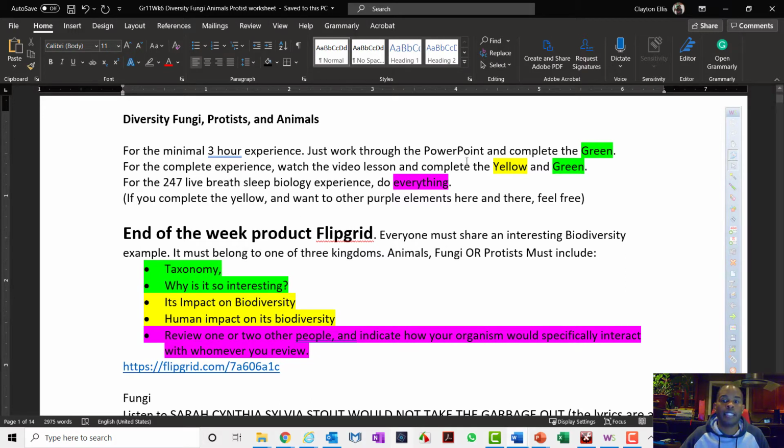Then there is the yellow. That is a complete experience. When I say complete, it's a complete pandemic experience, meaning that there's still going to be gaps. It can't be helped.